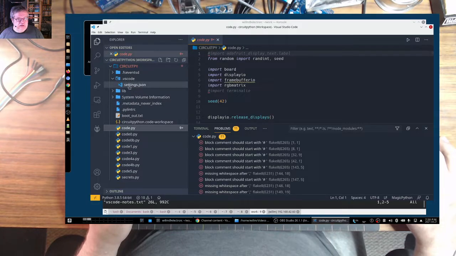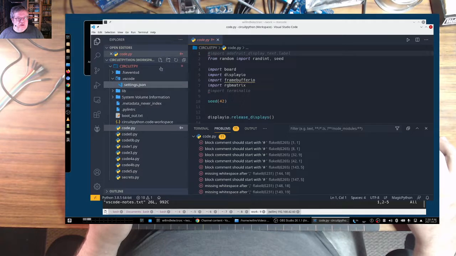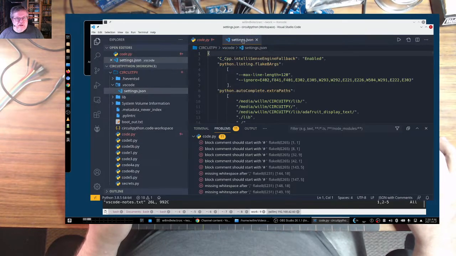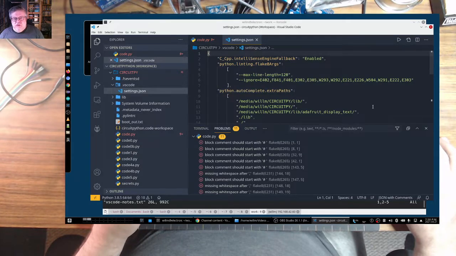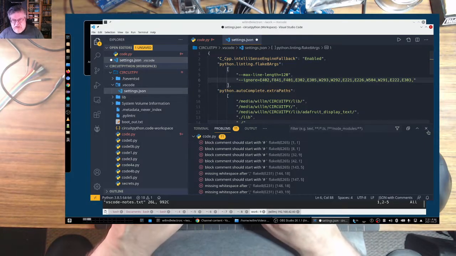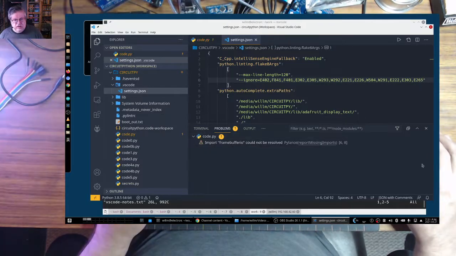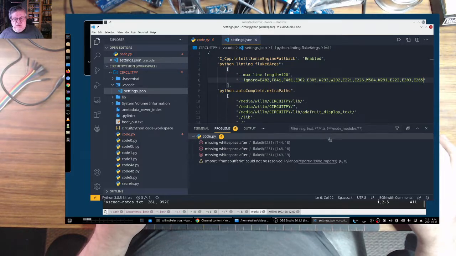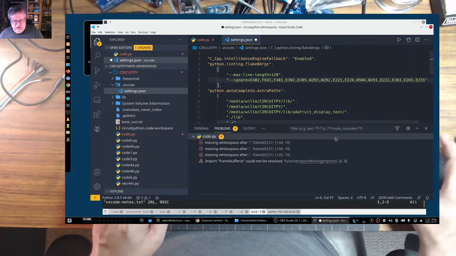I need settings again. So there is one dirty trick. You can go like this. Like so. But let's see. E265, I don't think is in there. So E265, comma, E265, Control S. Voila. Missing whitespace, E231, comma, E231, Control S.